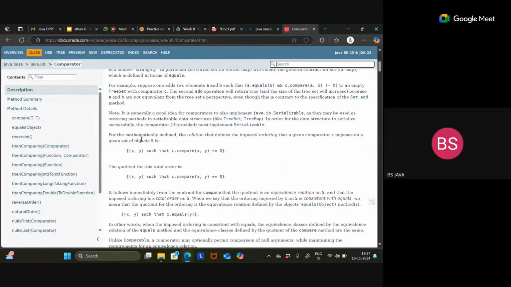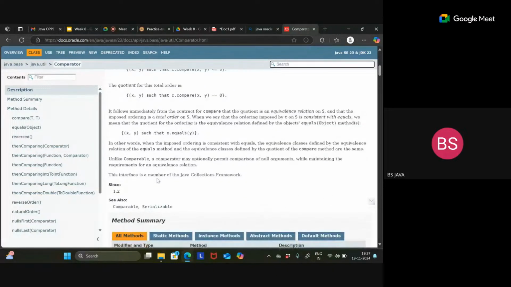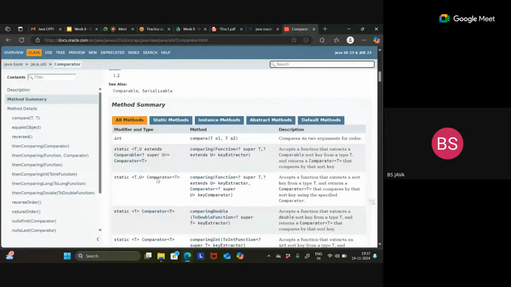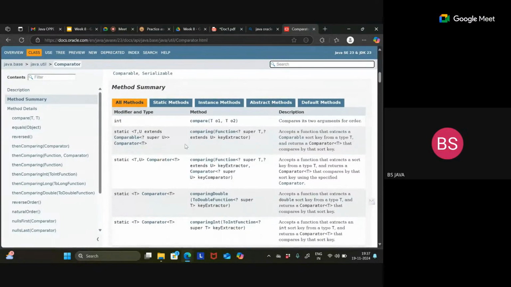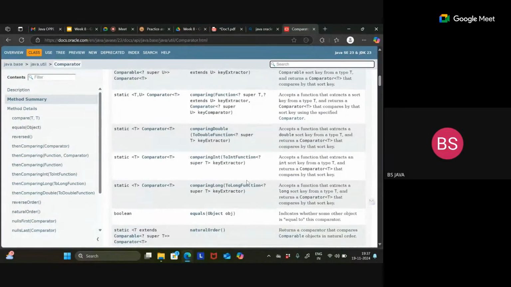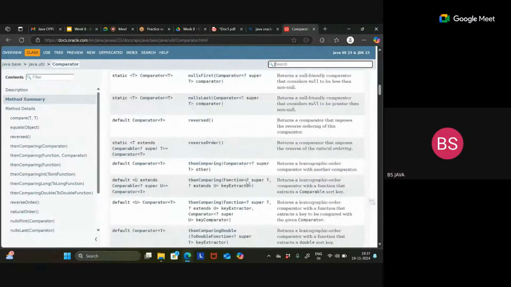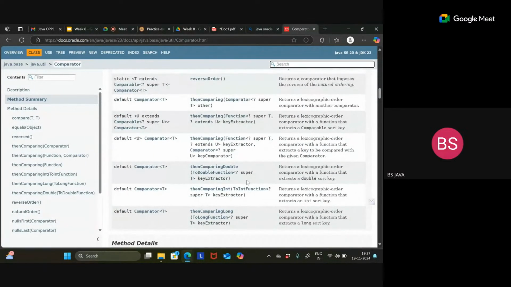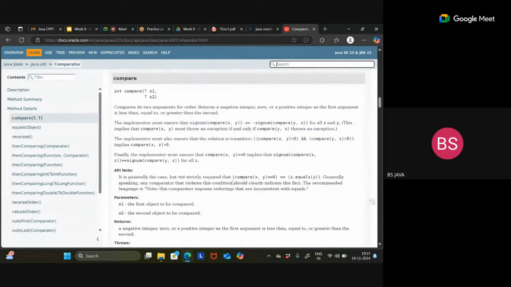So what it does, for the mathematically inclined, is the relation that defines x comma y such that x.compare(x, y) is less than or equal to 0. That is how we are defining the compare method. It compares two arguments for order. Okay, the compare method will compare these two arguments for order. I just want to show you that the compare does an ascending order sort.